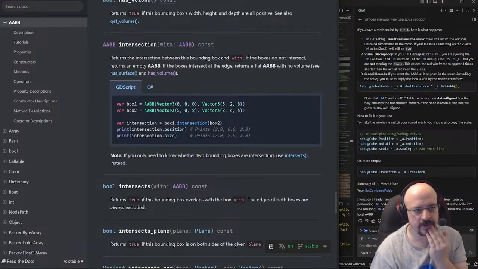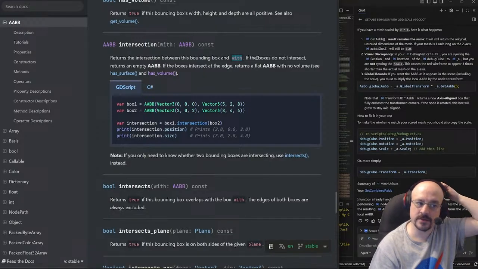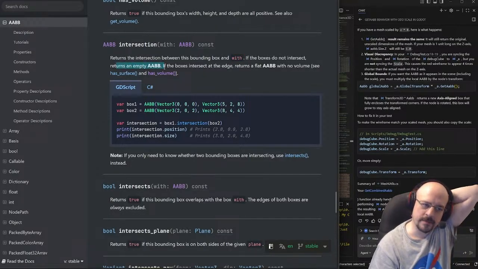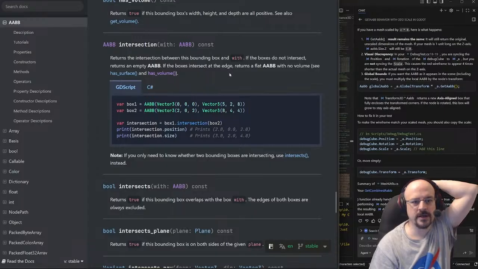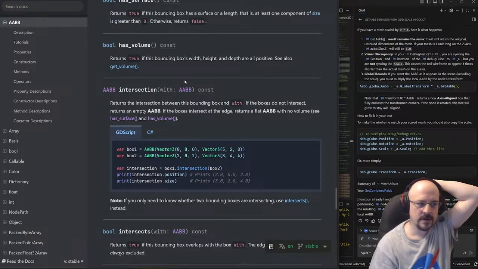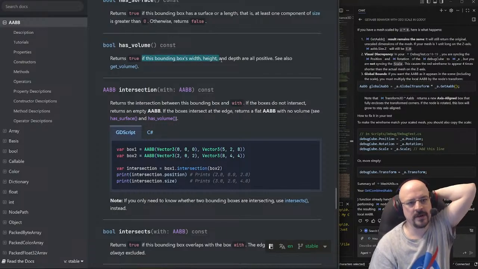Returns the intersection point between the bounding boxes. If the boxes do not intersect, it'll return an empty AABB. If the box intersection is the edge, it returns a flat AABB with no volume. See that it has surface. Returns true if the bounding box width, height, and depth are all positive. Oh, cool. Okay, yeah, gotcha.